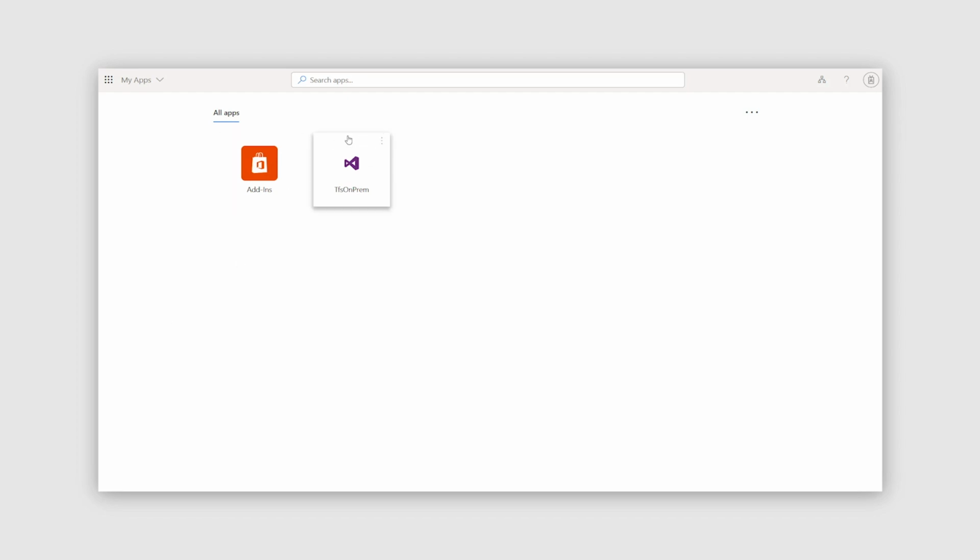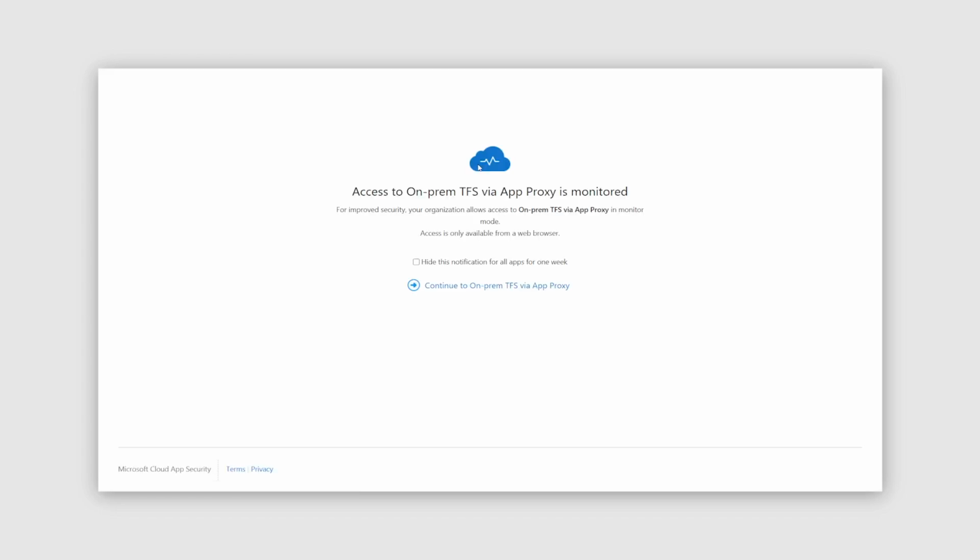So here, I'm an end user. My name is Kevin, and I've got my TFS on-prem instance here that I'm launching from my app portal. And I click on the instance, and almost immediately you see that I'm redirected to Cloud App Security, actually. And I'm told that, hey, my access is being monitored. This screen is, of course, configurable. It can be shown or hidden. In our case, we've decided to show it maybe for compliance reasons as an administrator. But as the end user, I'm going to click continue to the actual on-prem application.